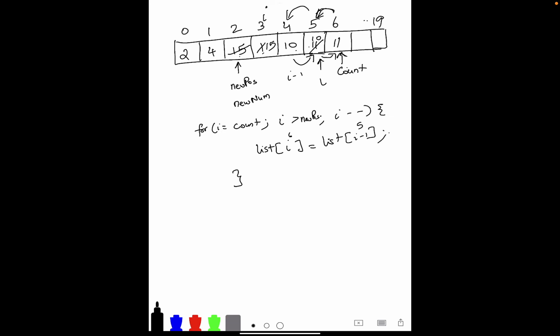As long as I is greater than new pos, if I keep coming backward from count and copy from I minus 1, which is from here to here, like that, then I will be good. I would have copied everything over. Make sure that my count never goes over capacity as you do that every time. Now where do I put it? New pos. List of new pos equals new num. The new number goes into that position. And then I increment count.